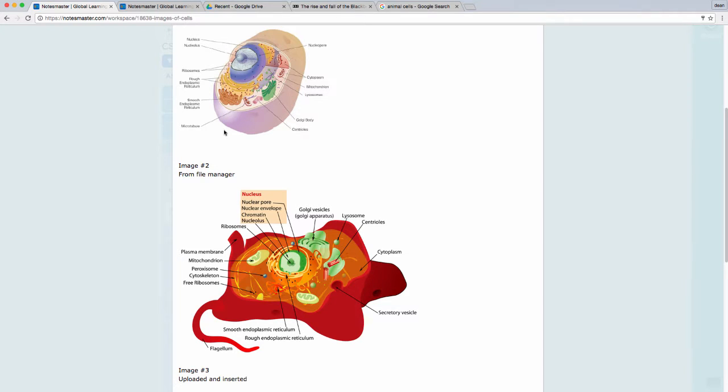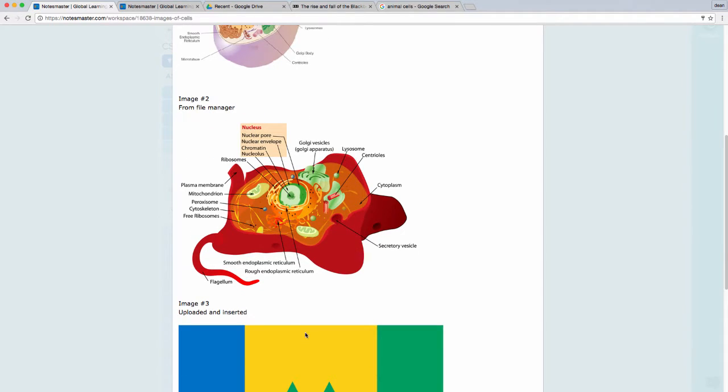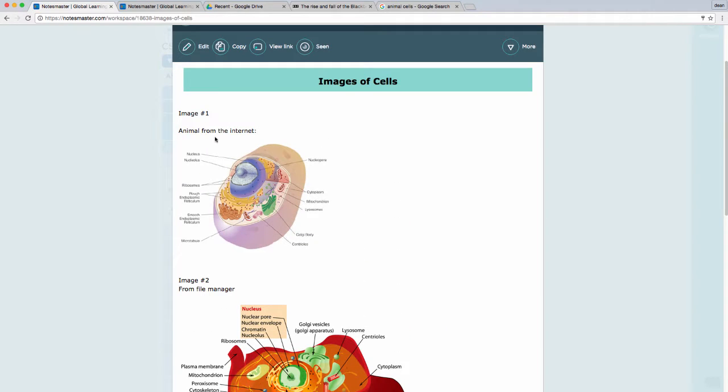Now some people say, can you crop the image, open the image? You can do some cropping. Can you write and draw on the image? No, you can't. So if you want to accessorize the image, you have to use a third-party program, then upload it to Notesmaster and pull it in like image number 3. The reason why we've allowed image number 1 and developed it is because there's almost always an image on the internet that you can find.